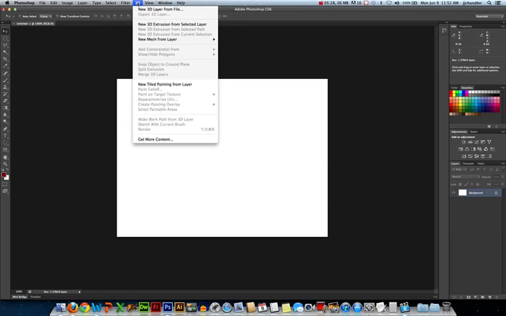3D is a new feature. I believe in the last version of Photoshop 3D was added. It's way beyond the scope of this course, so I'm not going to cover it here.